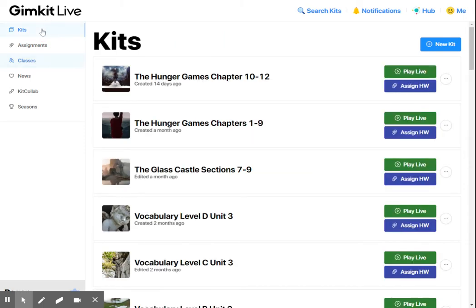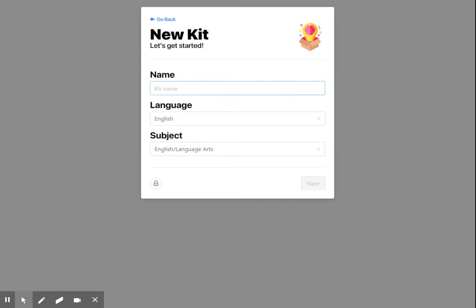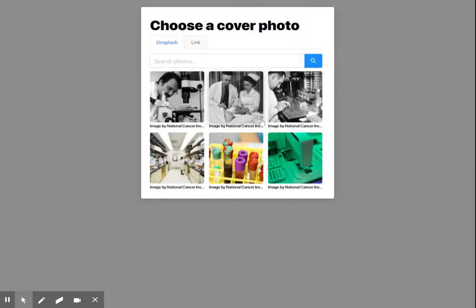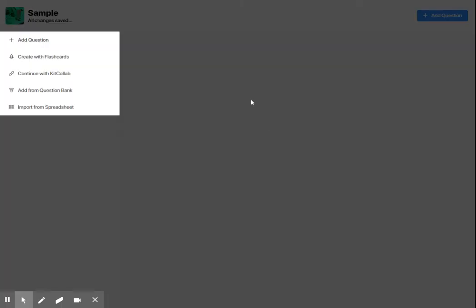So looking at just regular kits. If you go to kits, you can search kits that are pre-made, but you can create your own kit. So if you create your own kit, you would just hit new kit and give it a name, your language, your subject, and then you can give it a cover photo. And from here, you can do a few things. You can add a question, which is what is more common.